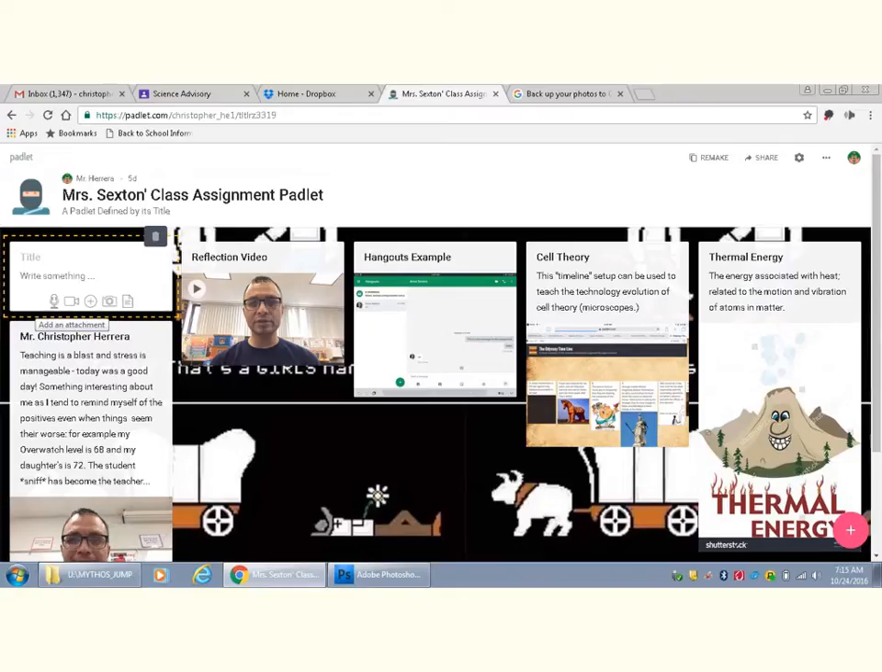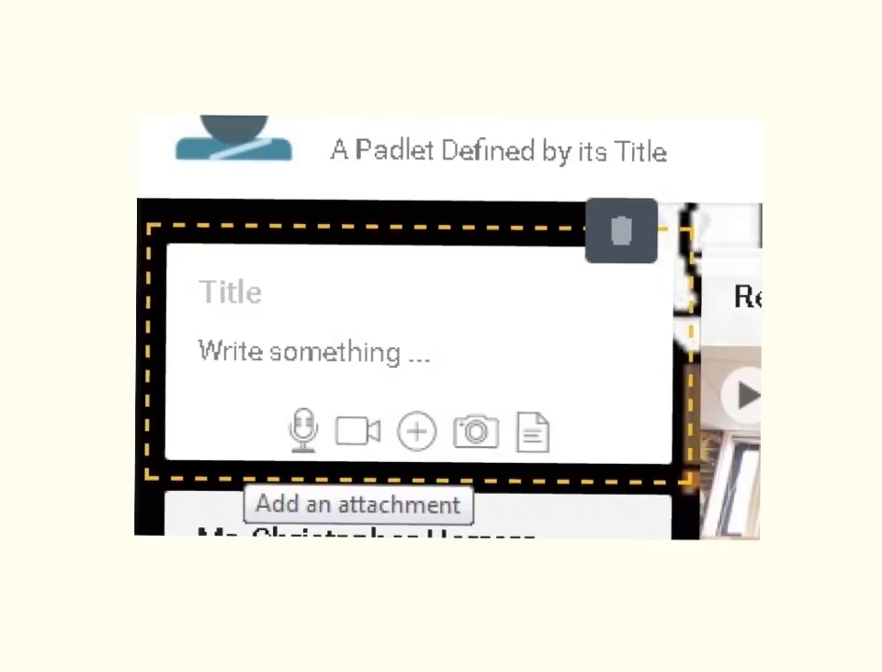Okay, so now let's add a new window into your Padlet. So the first thing you're going to want to do is press on this plus button down here in the corner. That button will basically make this box appear right here in the corner. Now let's take a closer look at this box.